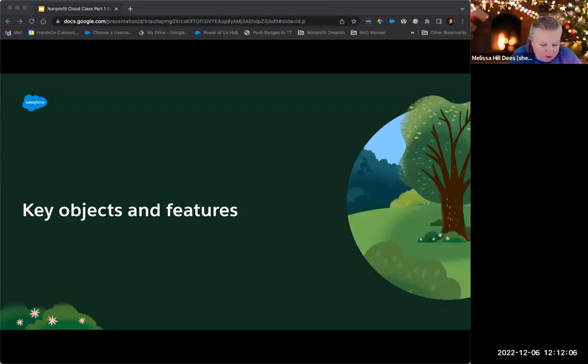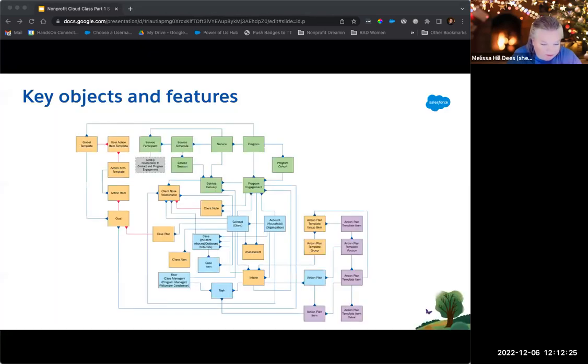So case management use cases have a lot of moving parts. Obviously, we just saw that, right? But let's look at how the key objects and features in the nonprofit cloud case management product handle a variety of use cases. Don't forget that the case management extends what is already in Salesforce. So let's take a minute to look at the architecture.